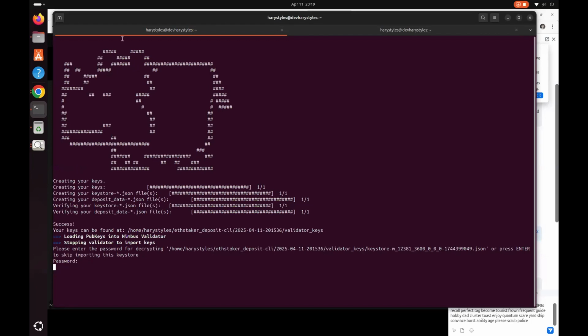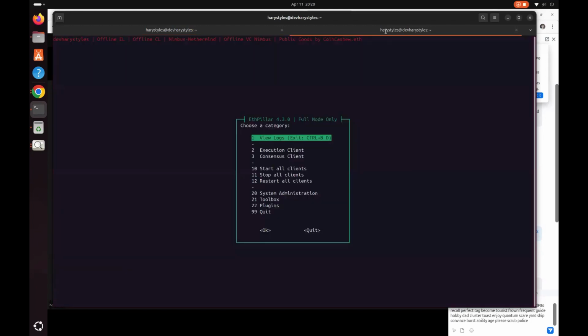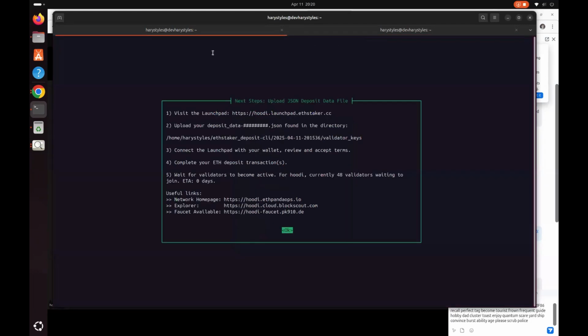The password has to be more than 12 characters. You can mix alphabets and numbers, but it has to be at least 12 characters. So this process should, okay, yeah. Now it's starting our validator.